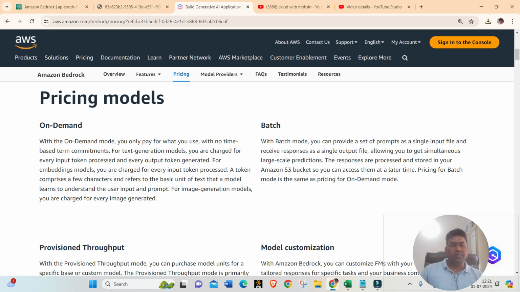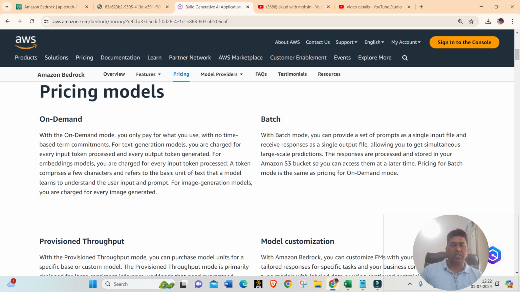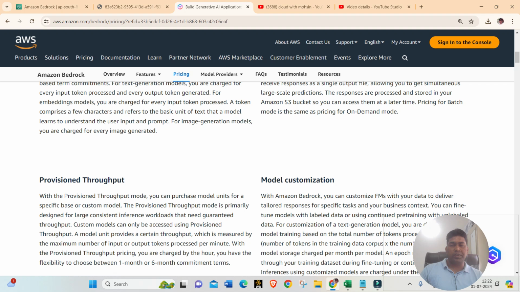With respect to batch mode, the pricing is the same as on-demand. There is no difference between on-demand and batch. The pricing is based on a per-token basis for text, and for image-based models, it is per image generated. I hope the point is very clear.